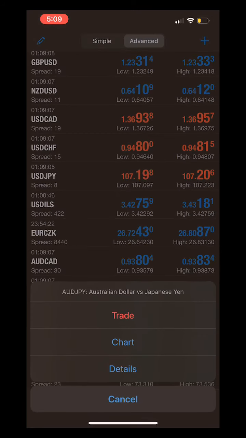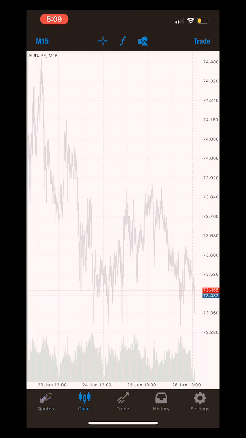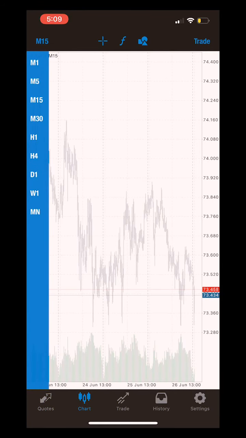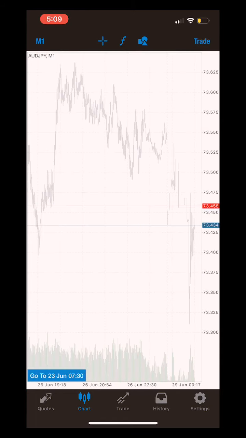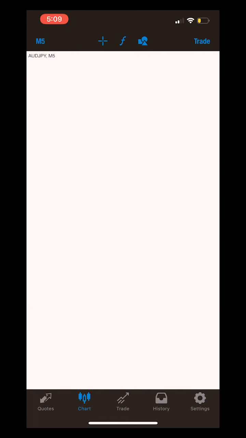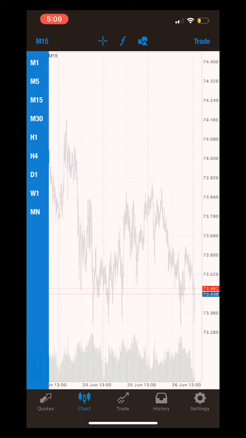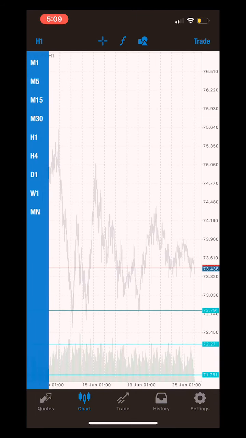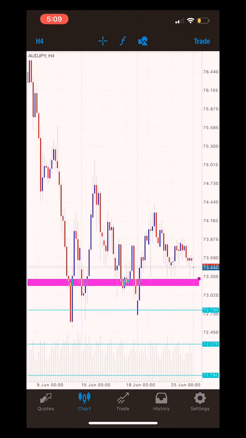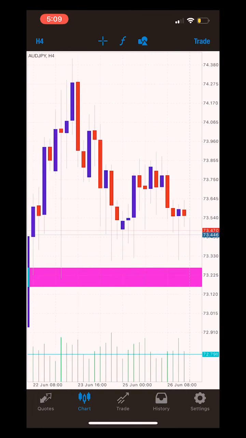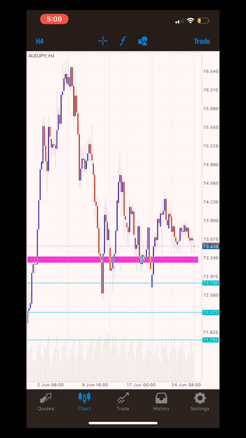So if we click a pair, it's going to pop up with trade, chart, and details. If we click chart, it's going to show us the actual chart of that currency pair. In the top left, you're going to have M1, M5, M15, M30, H1, H4, D1, and a week. Basically, those are time frames. So what that means is that, for example, if we're on a 4-hour time frame, each one of the candles that you see on the chart is 4 hours' worth of movement in the market.